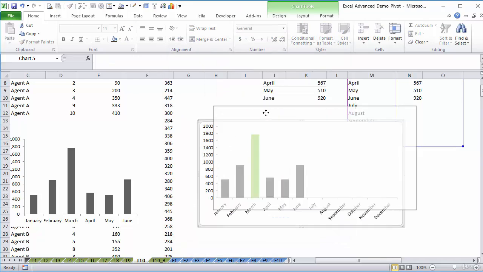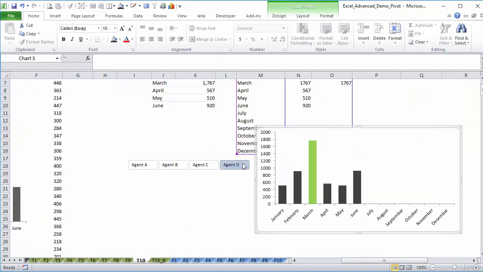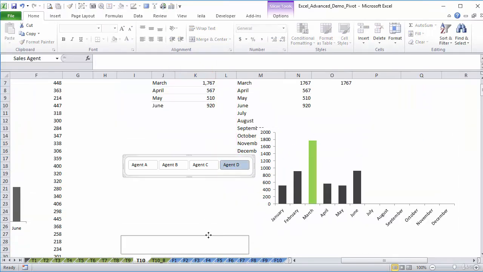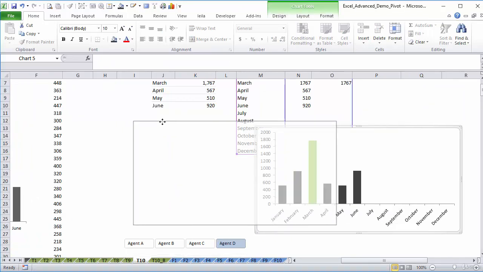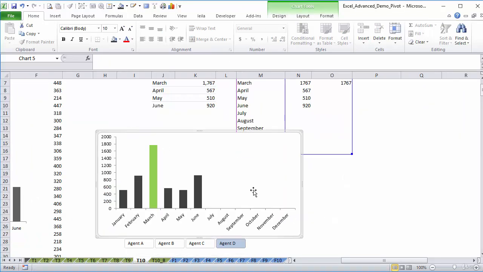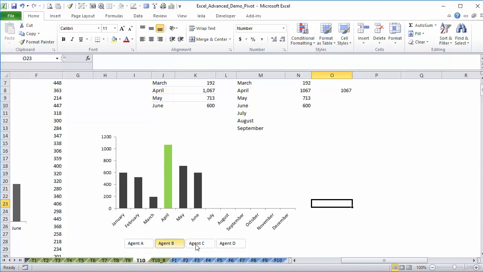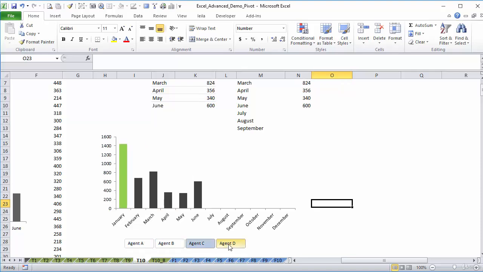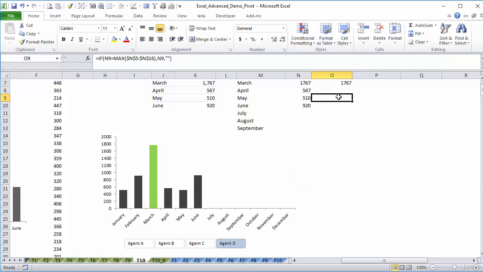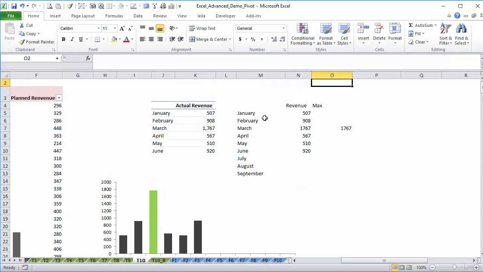So now where did our slicers go? Oh, they're here. So now watch this. See, we have a really neat dashboard report, and the moment we get more data, all of this updates.